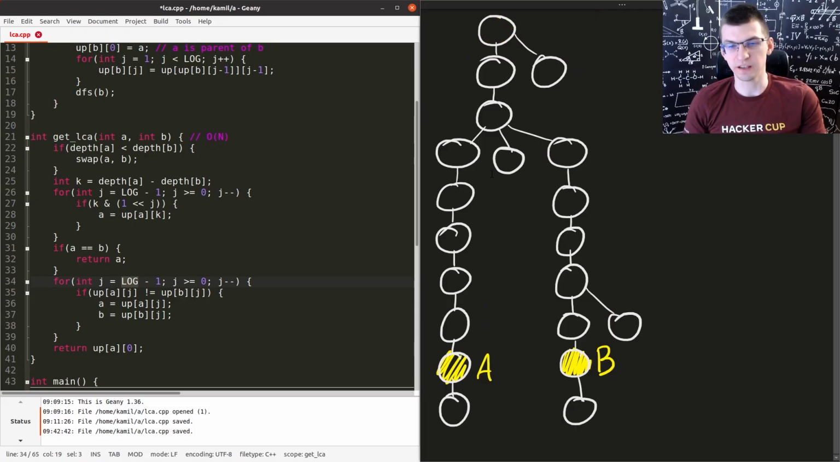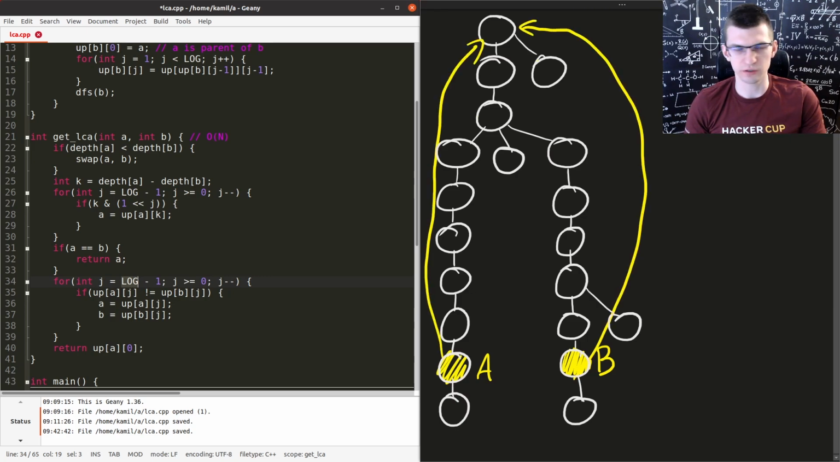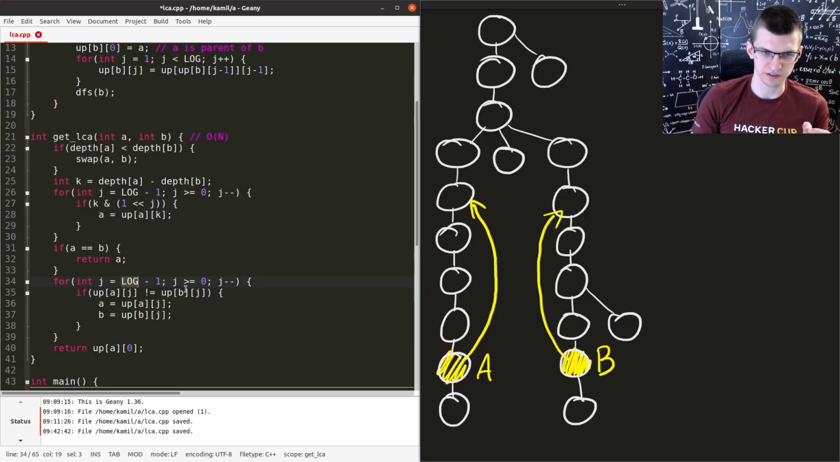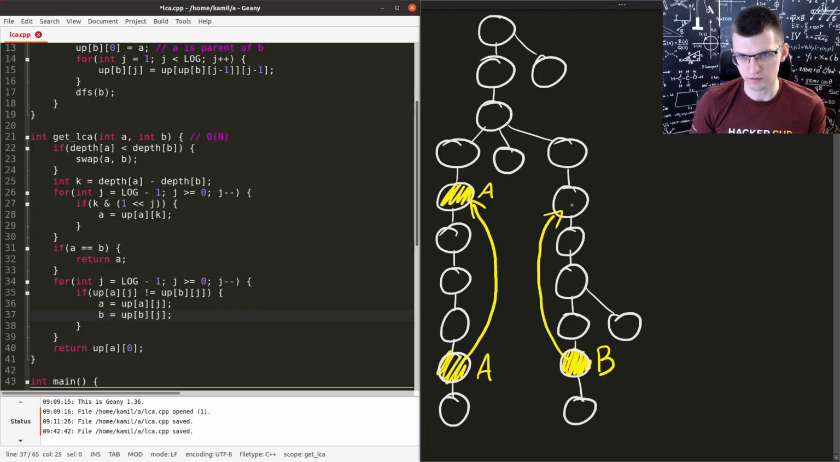Eventually I get the eighth ancestor. The eighth ancestor of A is actually, again, this guy. The eighth ancestor of B is also the root. So nothing will happen. I don't want to go there because I only go up and I don't want to jump over the LCA. Then I consider the next power of two, that's four. Look from A, four times up. From B, four times up. Those are two different vertices. So this if is true, and we go inside. Now A gets here, B gets there.